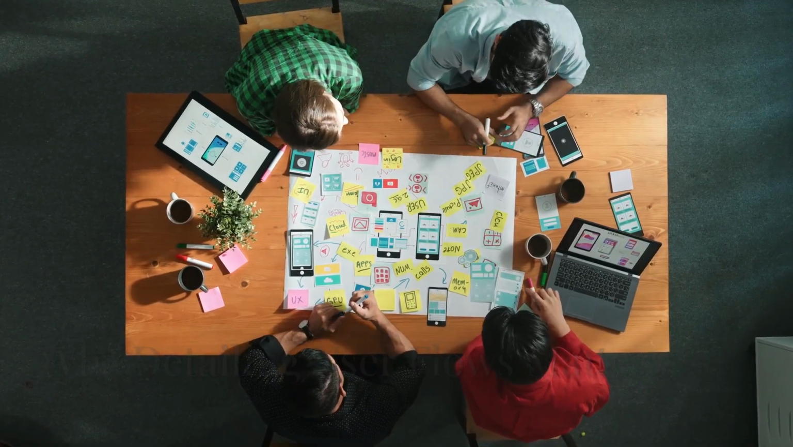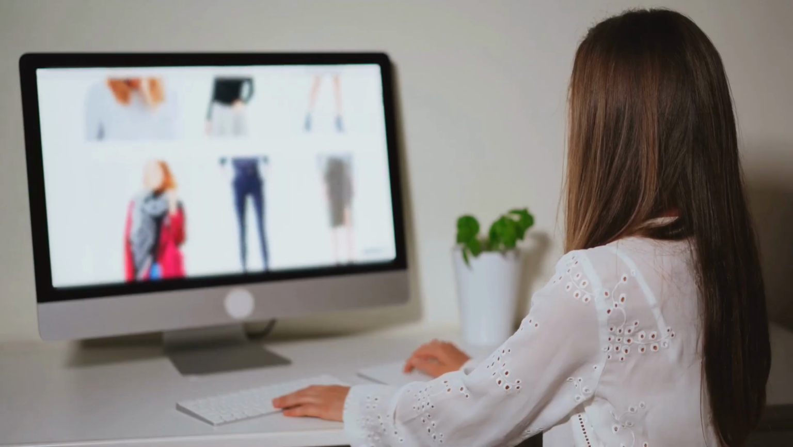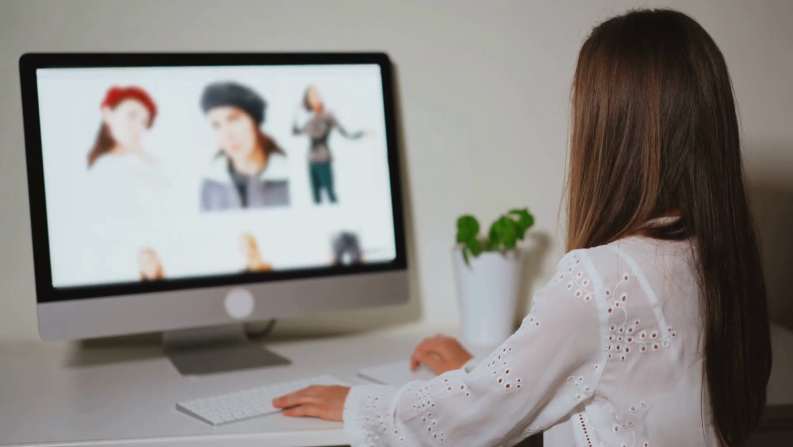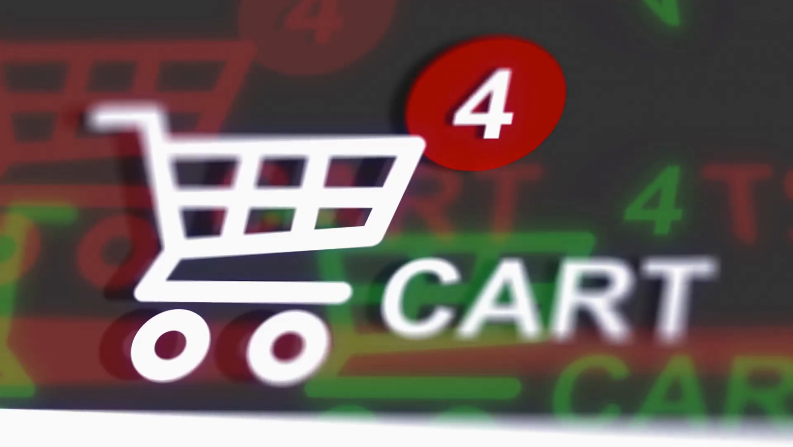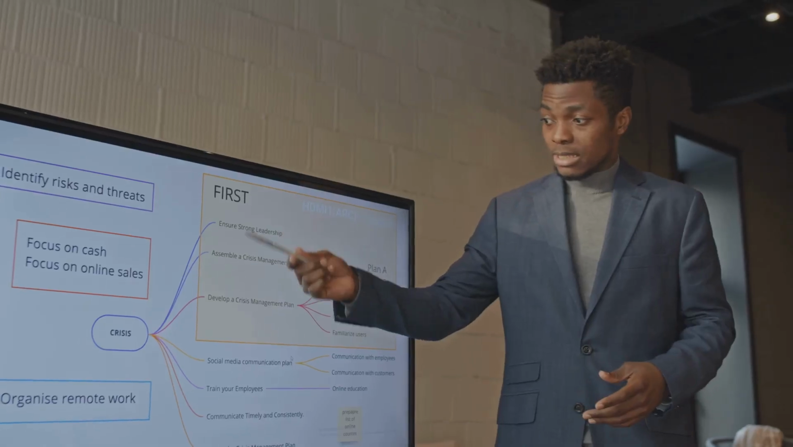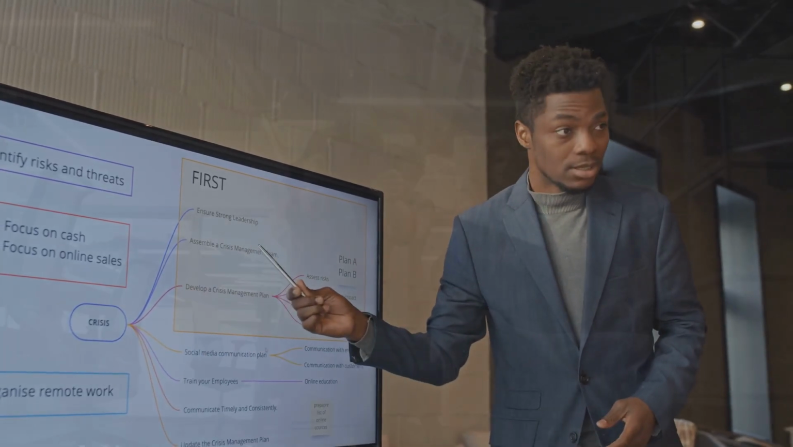User flows help turn abstract ideas into concrete actions. Instead of saying the user can place an order, the product requirements document explains each step: browsing products, selecting an item, adding it to the cart, entering payment details, and receiving confirmation. This level of detail removes ambiguity and prevents teams from making different assumptions.